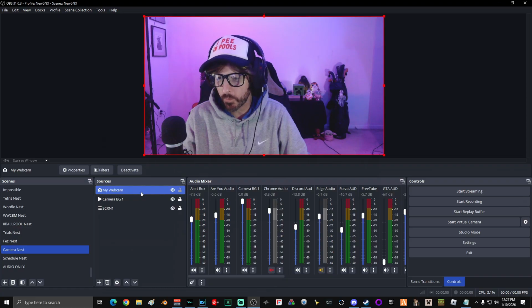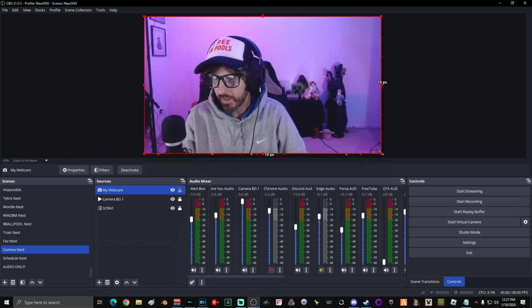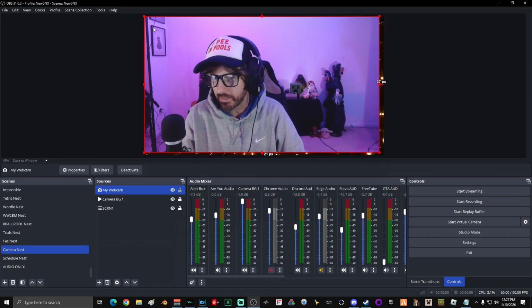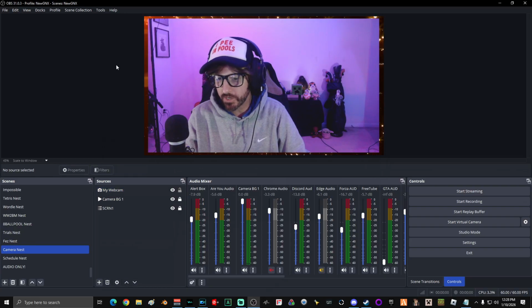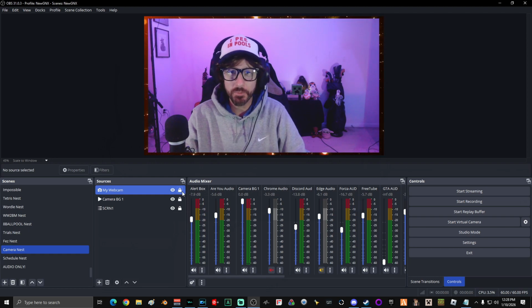Now that we've added your camera, we can go ahead and resize your camera by grabbing the corners with our mouse button and dragging it a little bit, just so you can see the new animated background that we've added right behind it. Once you've adjusted it to the size that you want, you go ahead and lock it into place by clicking this lock right here.